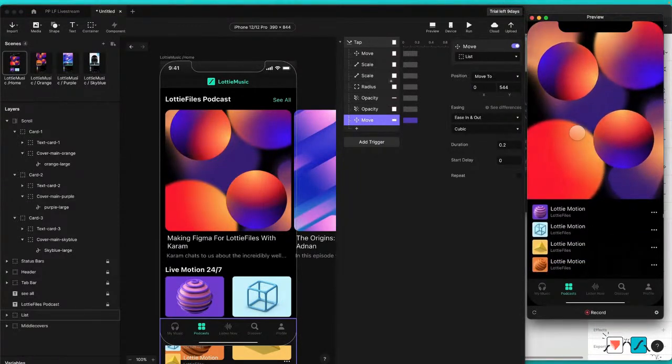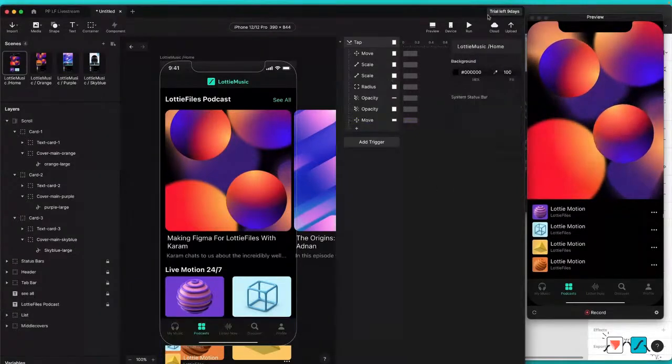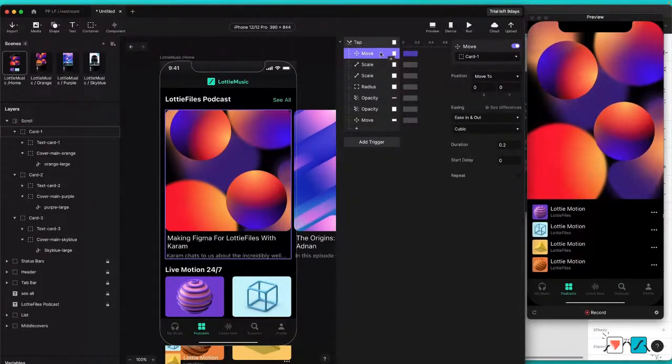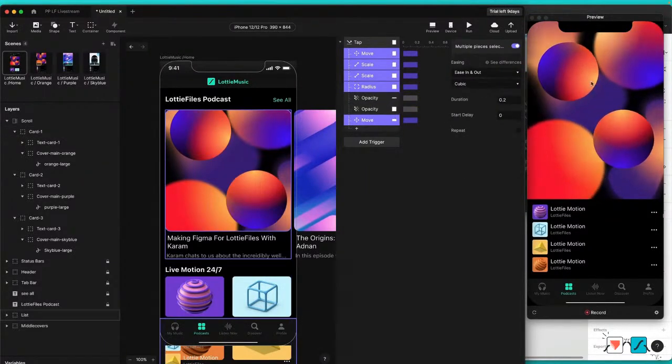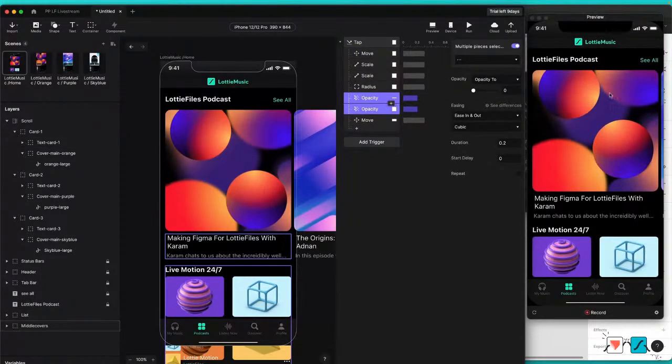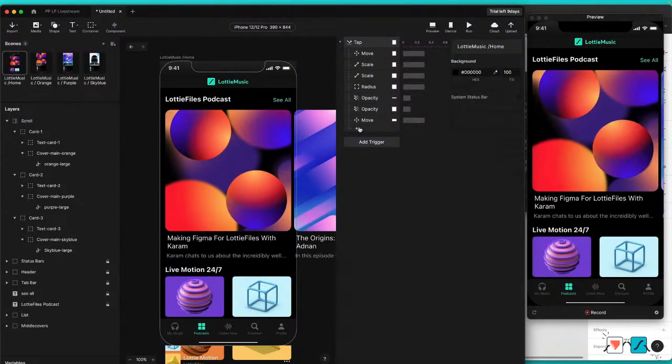Now it's looking really, really good. Cool. Now we probably need to make the animation a little bit more subtle, as you see. So we select all of them except for the opacities, and now we can change the duration to 0.3. There you go. And then for the opacity, we change its duration to 0.1. There you go.